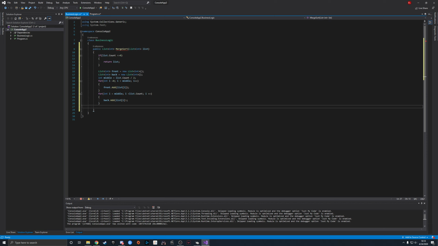All right, and like I was saying before, this is in fact recursive, so we're going to call our merge sorting algorithm on itself over and over and over again. So we're going to call merge sort on the front list, and we're going to call it on the back list. So this will get everything down into its base pairs, essentially.